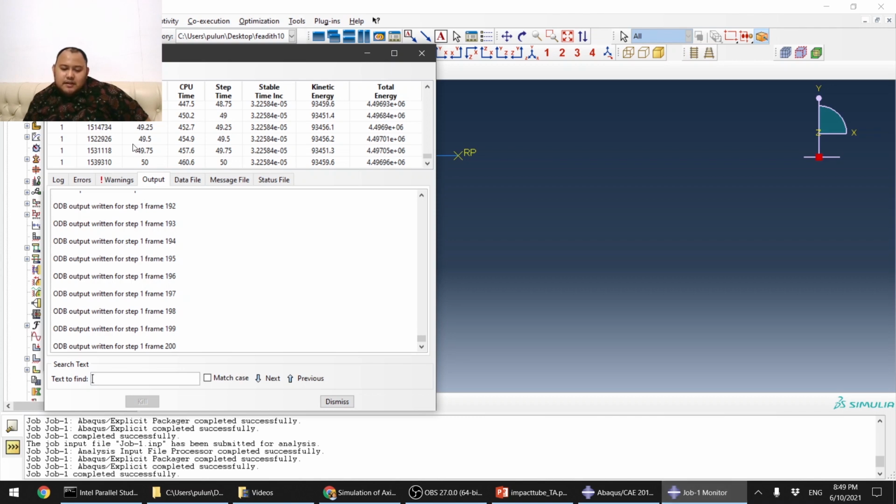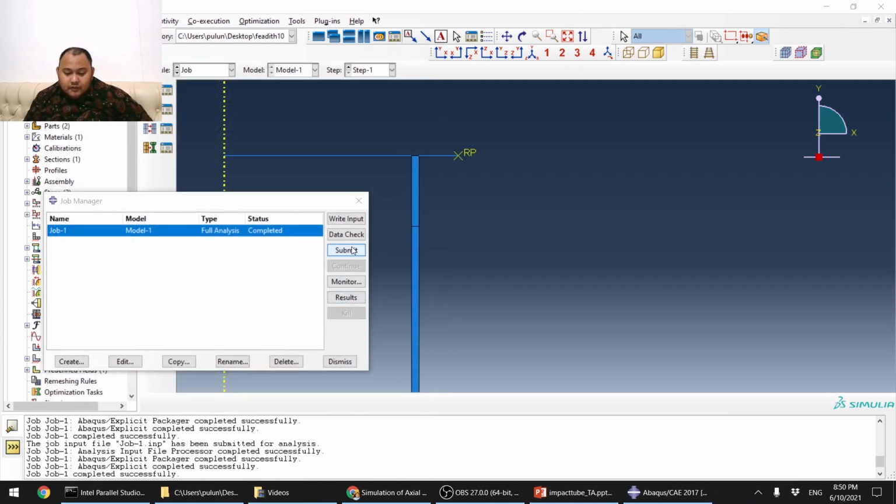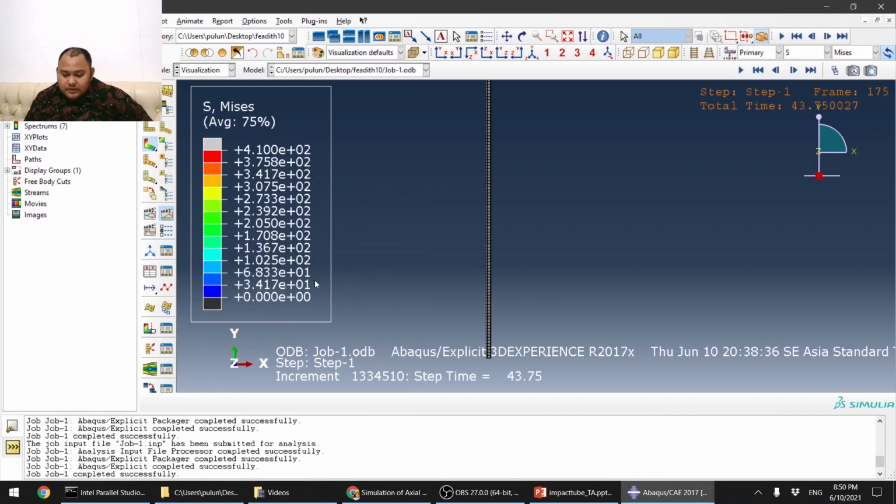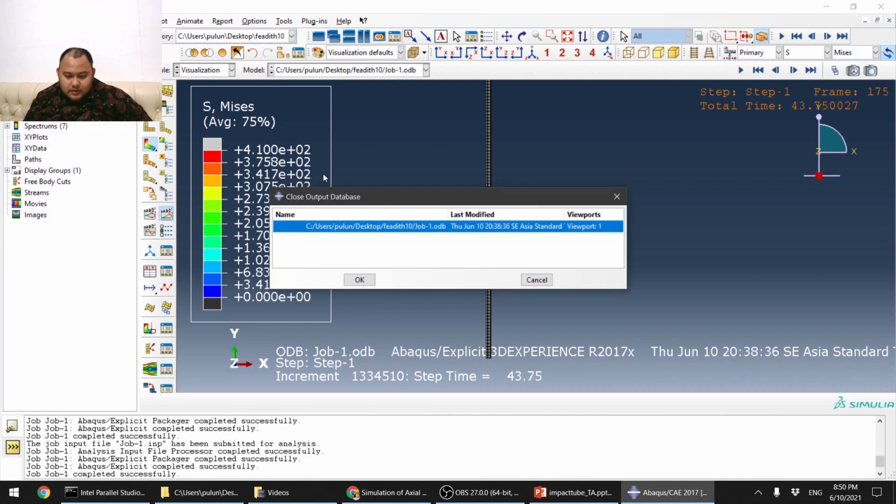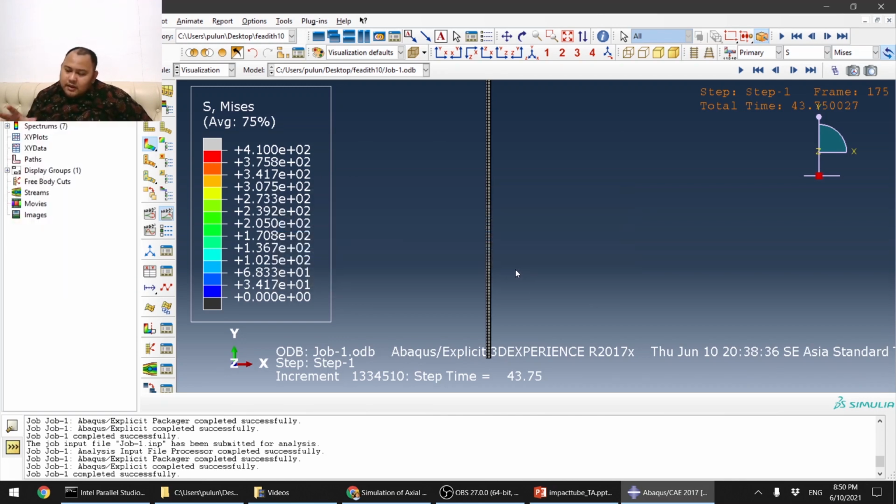Okay, guys. So now it's complete. It's completed, right? It's 200 frames. Click results. I already opened it before, so let's close it first. This is how you close. Listen to me. Sometimes during the running, you want to check your intermediate results, right? And usually the frame count is not up to 200. It's only 175. It will not update up to the latest frame that has been solved by Abaqus.